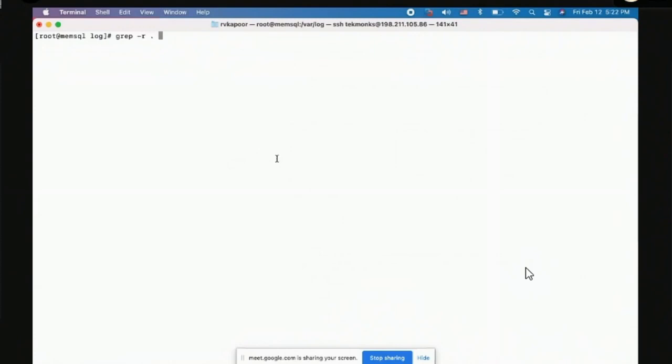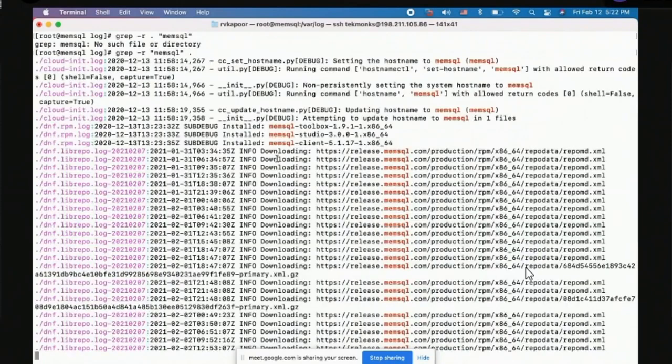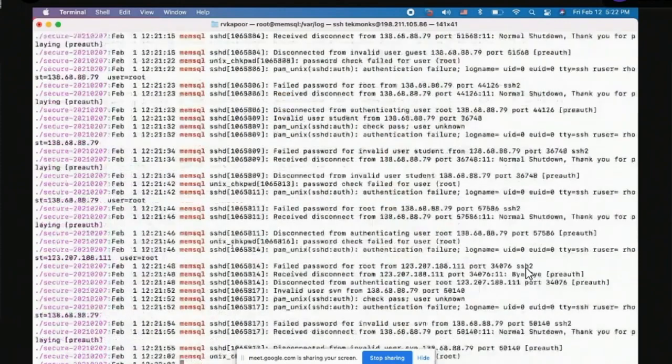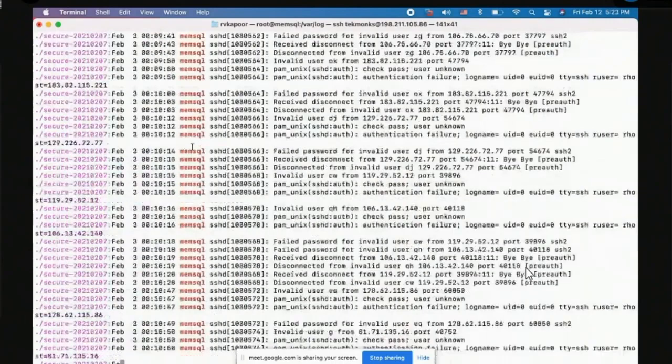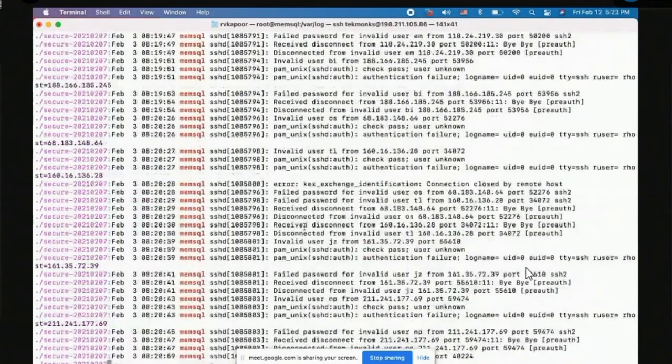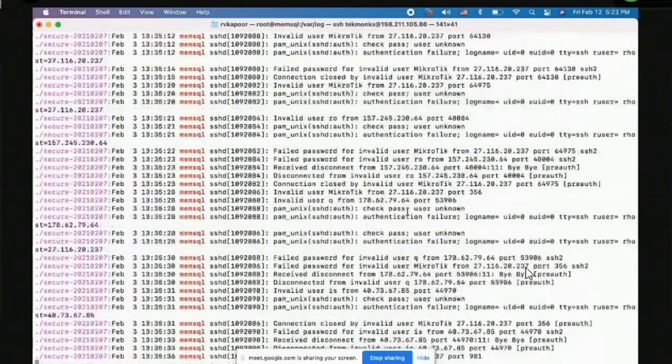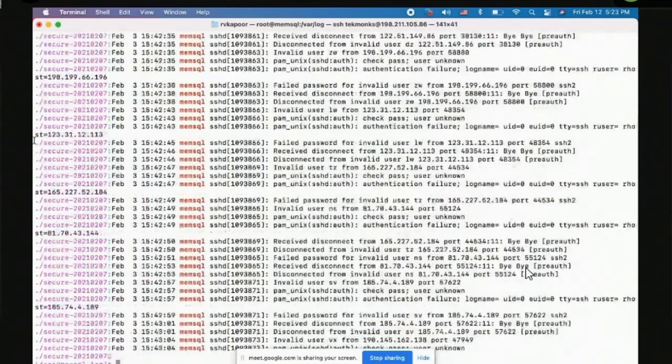and dot, which means starting at this directory. And what are you looking for? memsql. And where do I start? This will actually go through every file starting from my current directory or whatever path I give to it, and it will search for this word called memsql. And if it finds it, it will print it out. And it will tell you which file that word is in and what line and things like that.